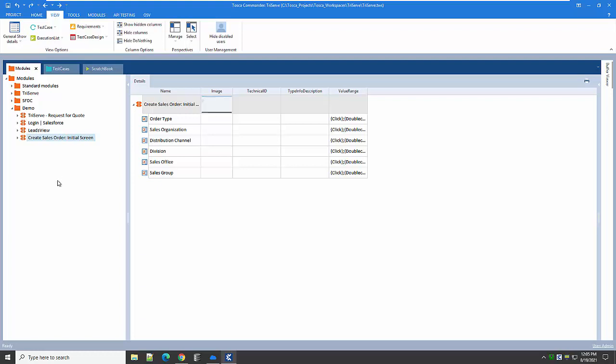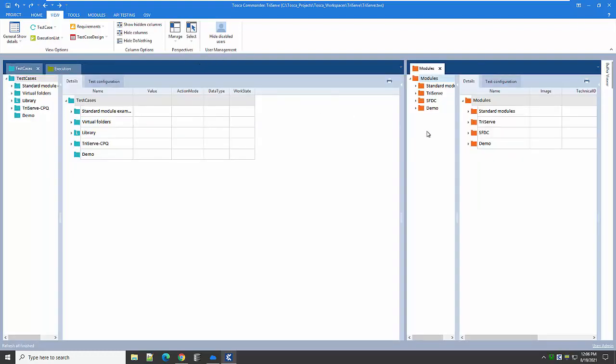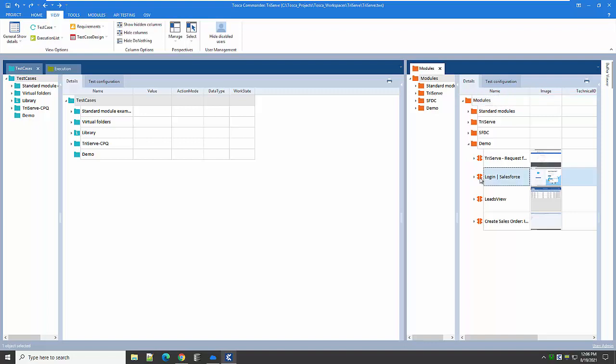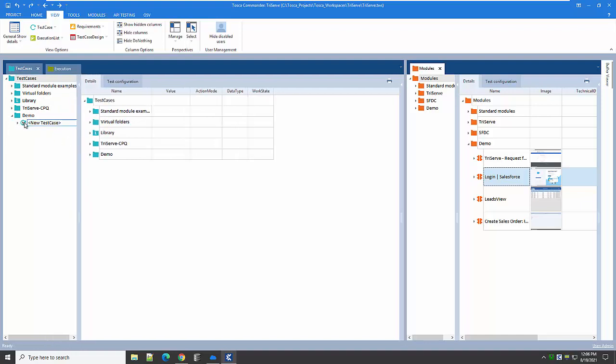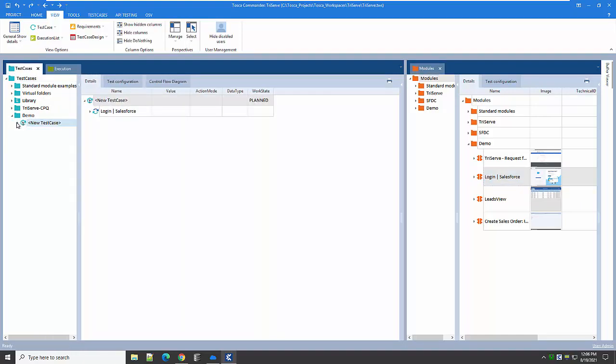Before I do that, let me change my perspective so I can see both the modules tab and the test cases tab in a single view. So I'm going to select this particular perspective, and now you can see I've got the modules here on the right hand side and the test cases tab on the left hand side. So now let's get started. If I wanted to create my first automated test case, and we'll start with Salesforce, I can take this module, I can drag and drop it over onto the test cases folder, and that creates my first automated test case. So let me go ahead and rename it.